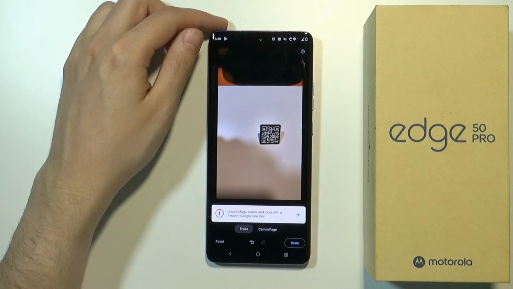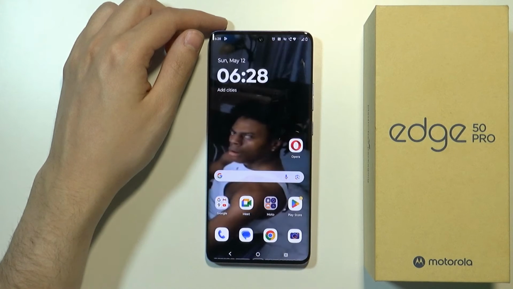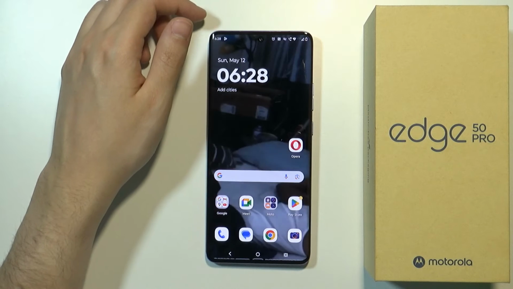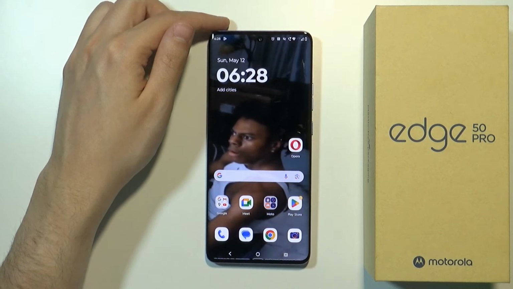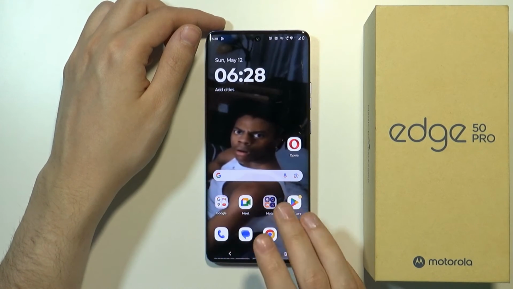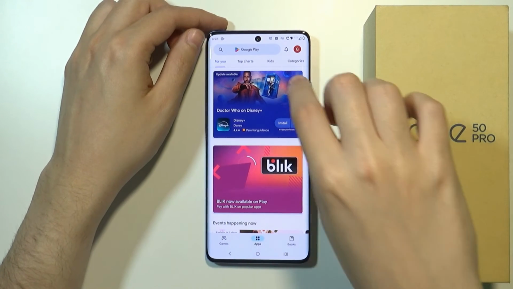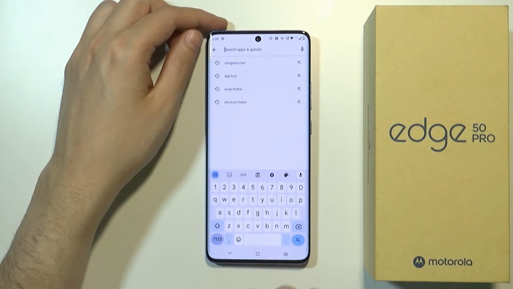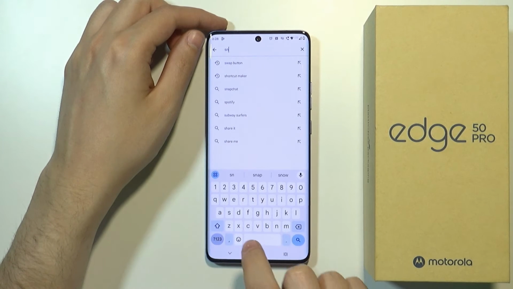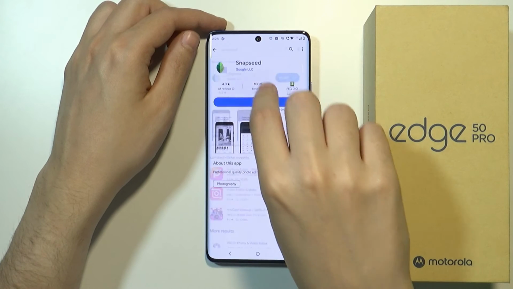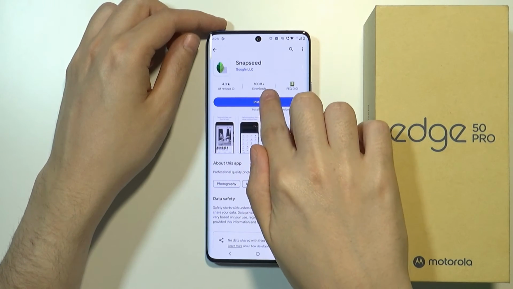However, if you don't want to subscribe to Google One and you still want to have a Magic Eraser, then you can also download an app from Google Play Store. So in Google Play Store, we want to find the Snapseed app. There we go. This is the one that we want to use. We want to install it.